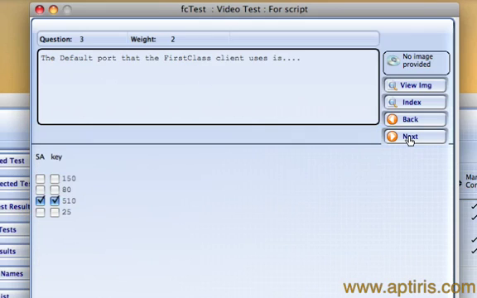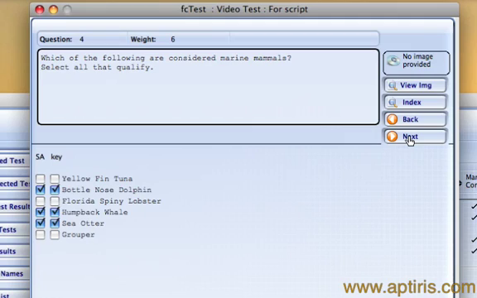On the next one, question 3 was a multiple choice question where there's only one right answer. And again, I can see that this was automatically graded for a score of 2 points. This question here was a multiple choice question with multiple responses. And again, the student answered all the questions correctly.